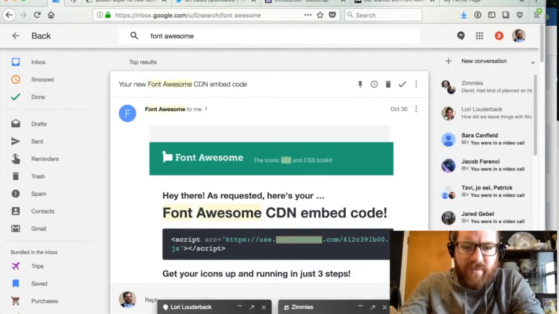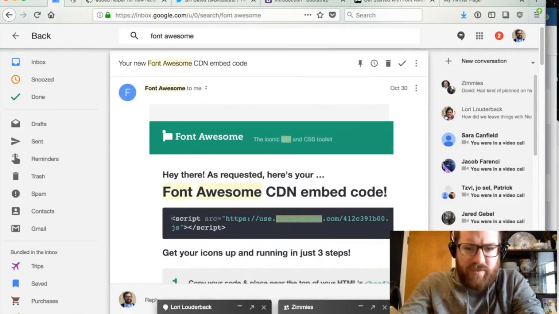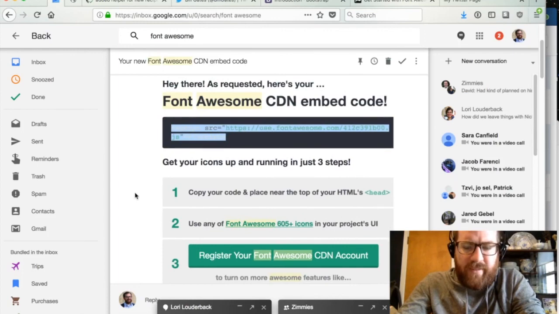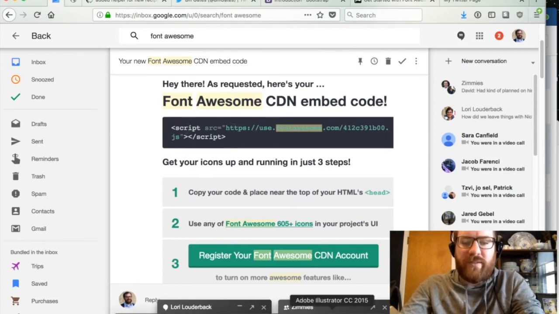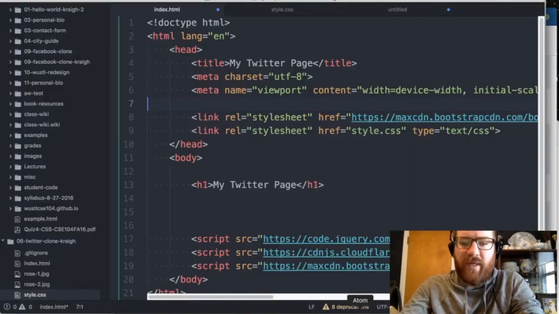Alright, so this is what the email from Font Awesome looks like. So they give you this embed code here, so you can just copy this guy. And even though this is JavaScript, and we already talked about how most JavaScript you want to include before your closing body, they actually just say to put it near the top of your HTML's head. This isn't actually, it's loading JavaScript, but that JavaScript is fetching some CSS and installing a font and doing these other things, not necessarily interacting with our page.